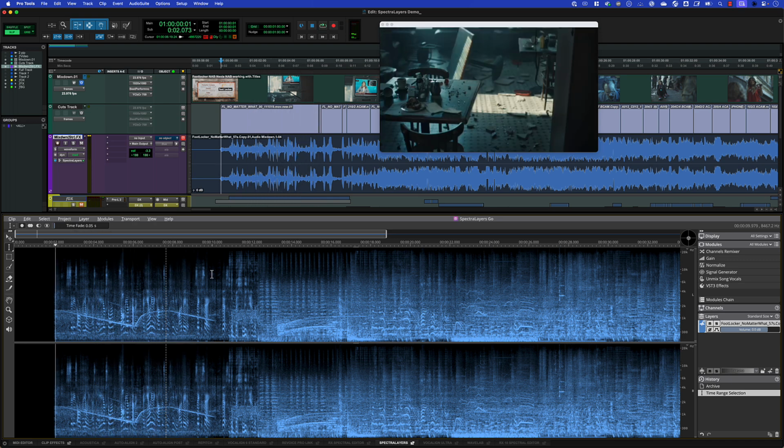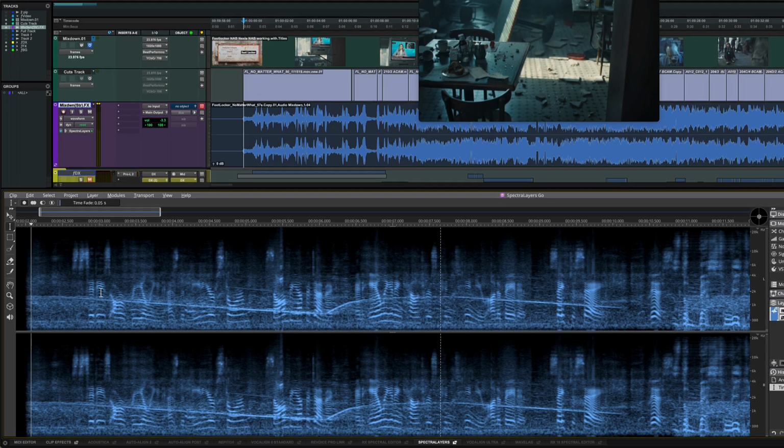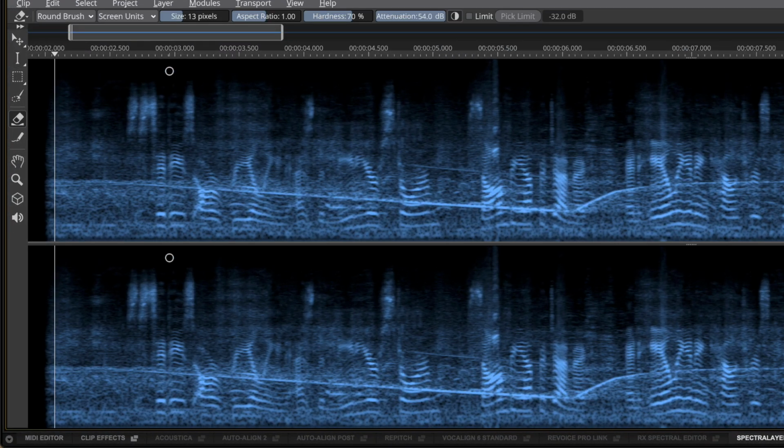In this clip, we'll use the eraser tool to remove the siren from the background. To change the view on the spectrogram, use the mouse wheel. And then, once the sound has been visually located, the eraser can be simply used to paint out that sound.